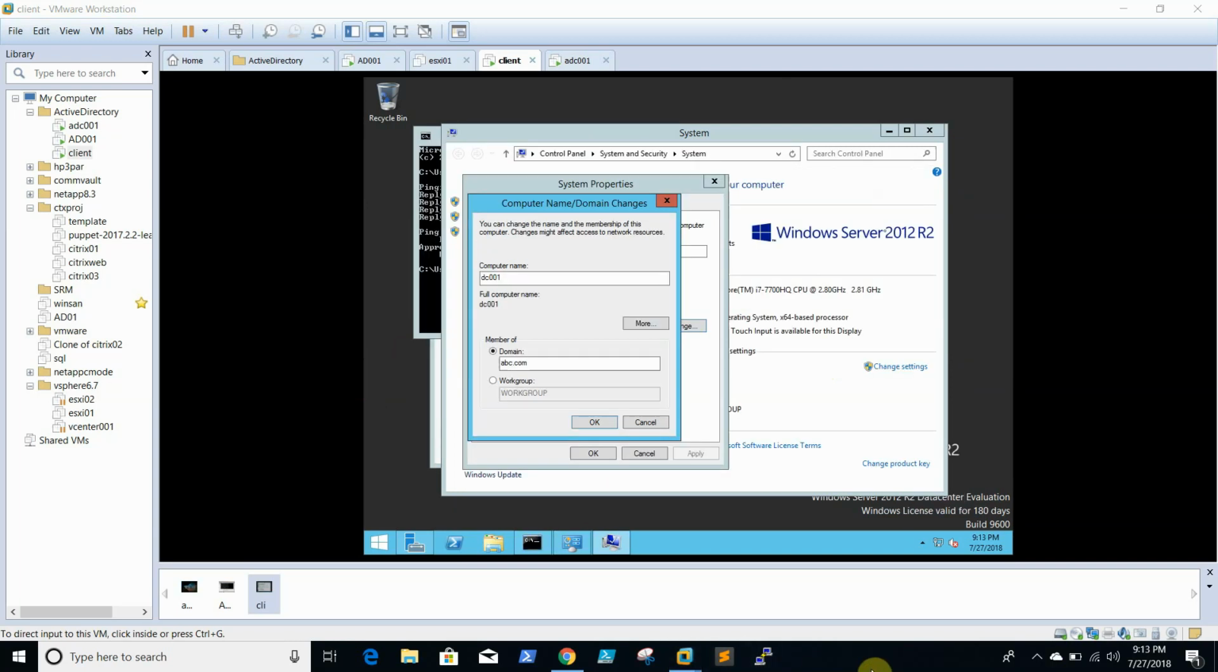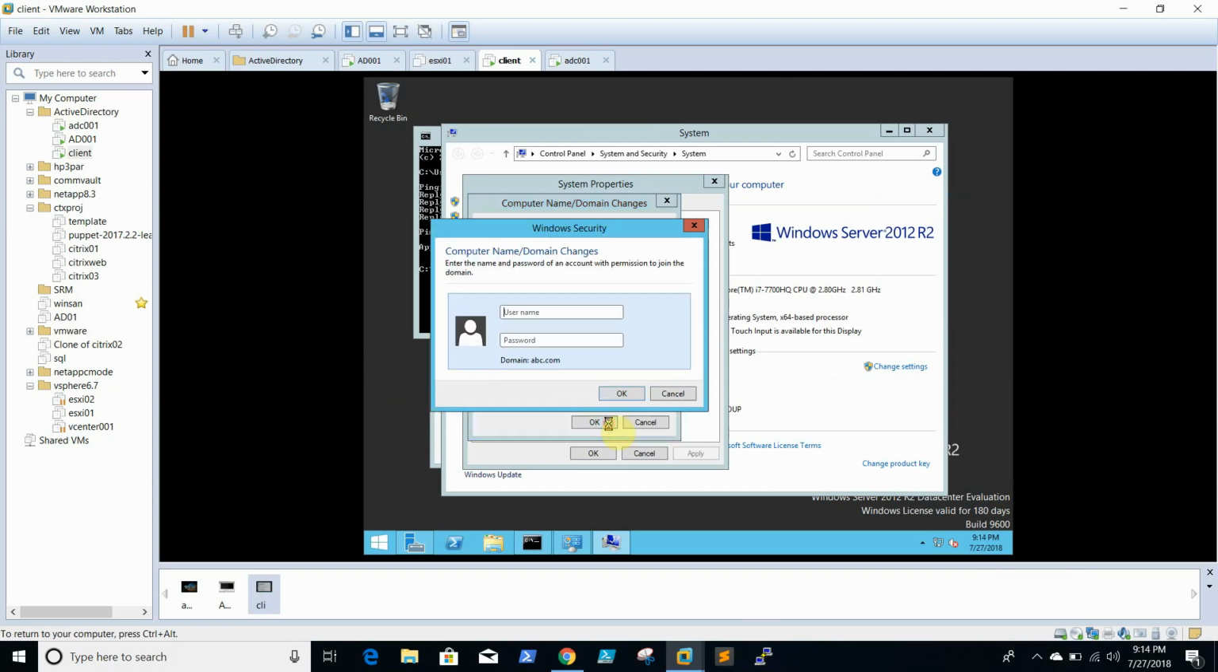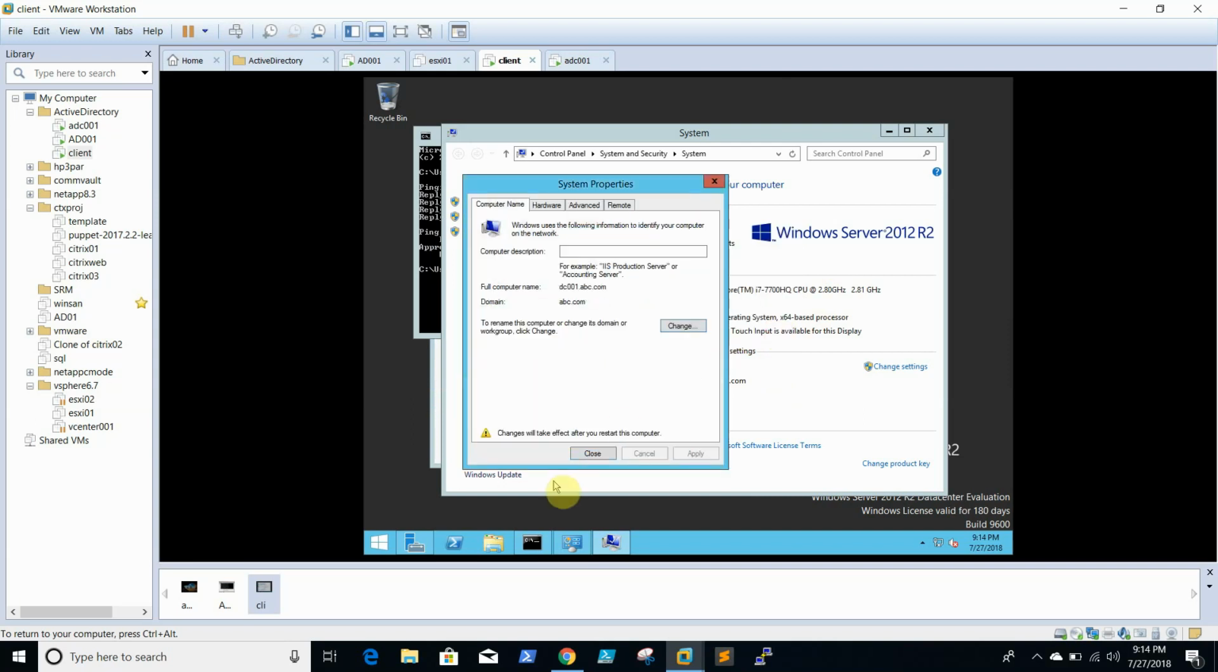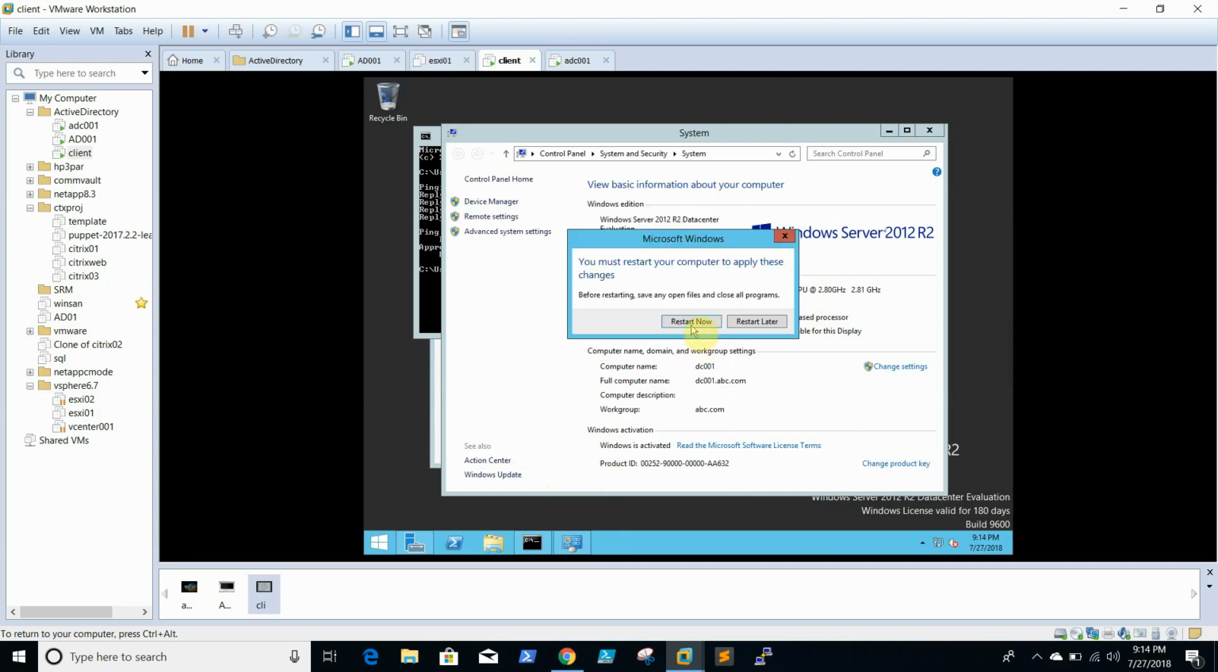Let's fix this. Okay, the issue got fixed. It is nothing but the firewall was enabled. I disabled the firewall, then I was able to connect to ADC or domain controller. Okay, now we are connected to abc.com, our domain controller. We'll just reboot the server.